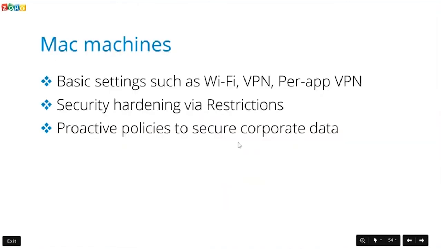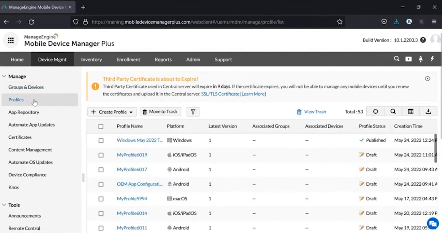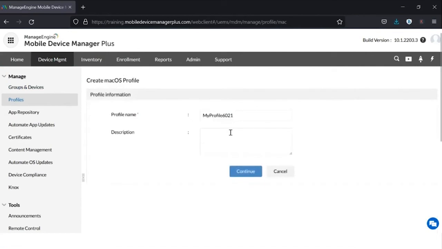Next, on Mac machines, let's look at applying similar basic settings such as Wi-Fi and VPN on the devices, security hardening by applying various restrictions, and also some proactive policies to secure data on Mac devices. So navigating back to the MDM console, under the device management tab in profiles, let's now create a Mac OS profile for our use cases.